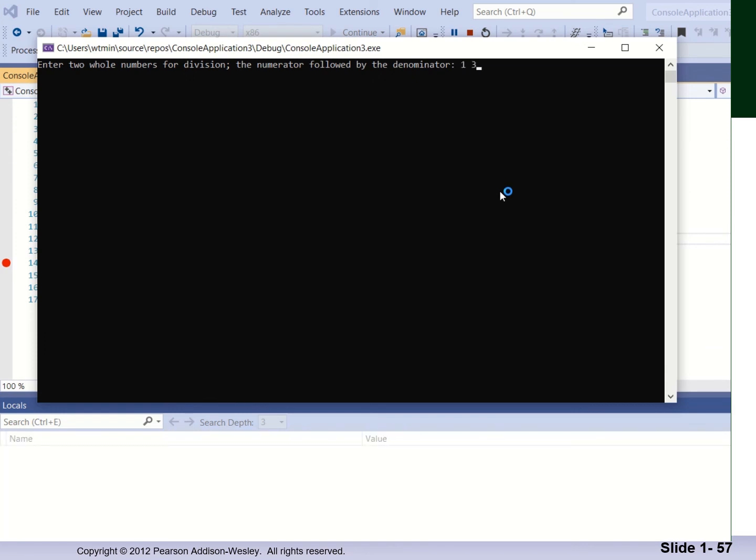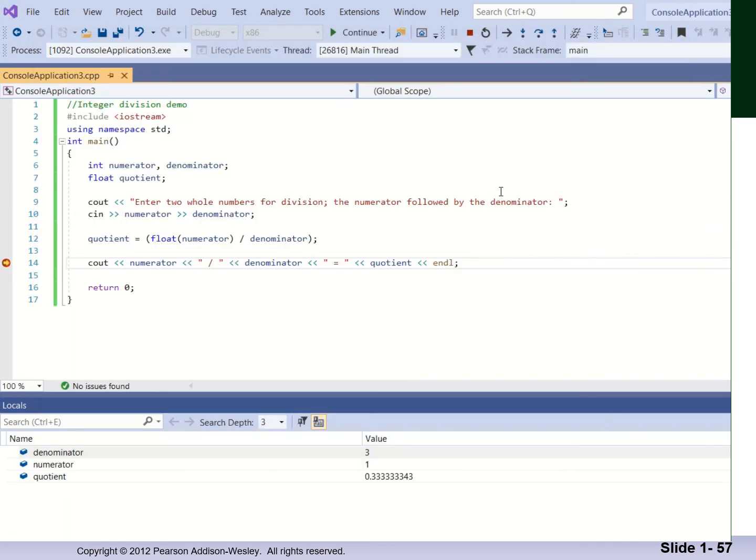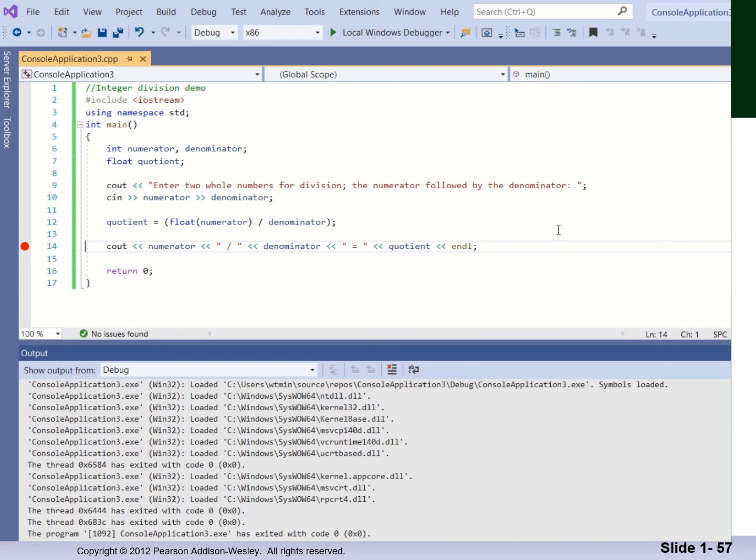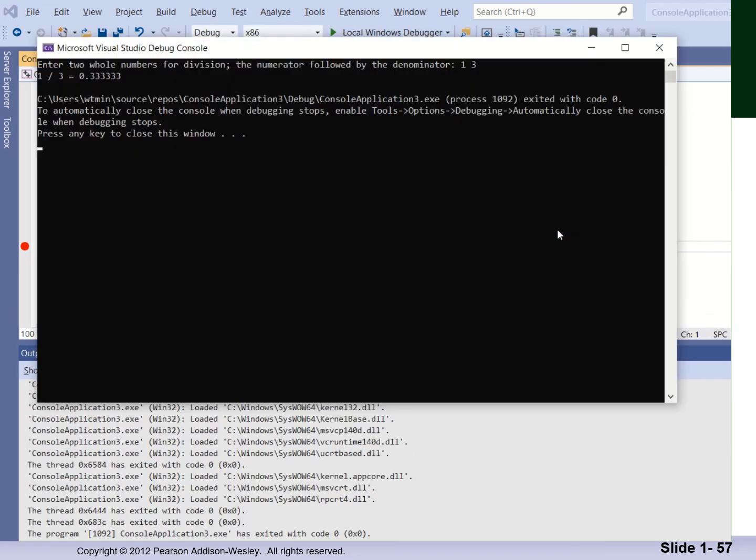One space 3. Now look at the value stored in quotient. There it is. And if I continue, problem is solved.